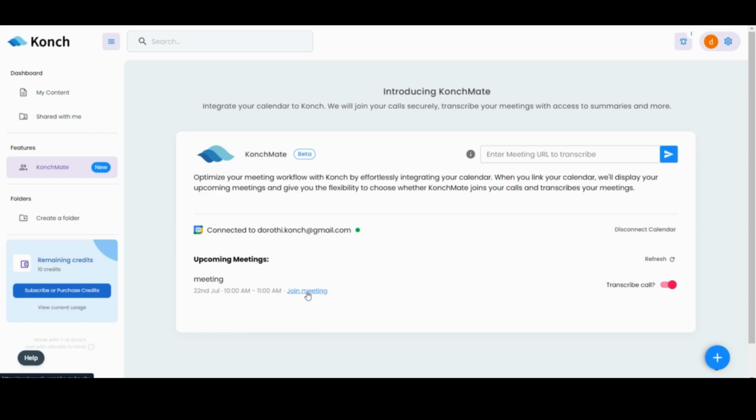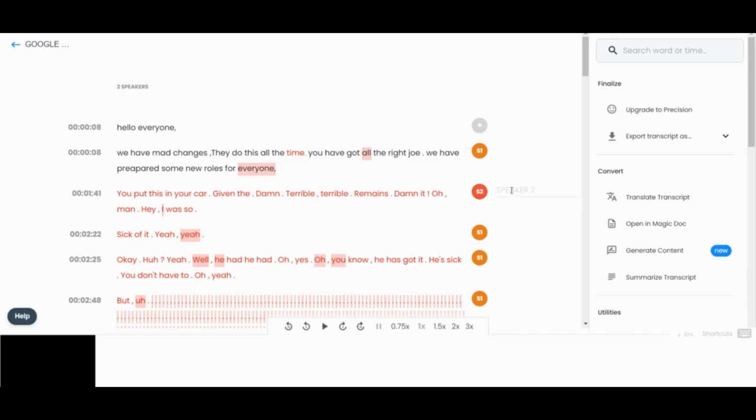Step 4. Once the meeting is done, the transcript will appear on your Konch dashboard. Step 5. Upgrade to precision for enhanced accuracy.